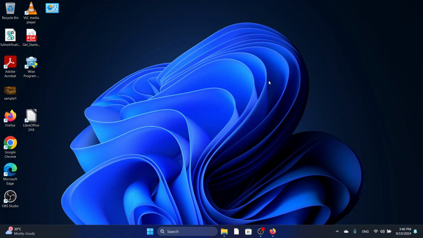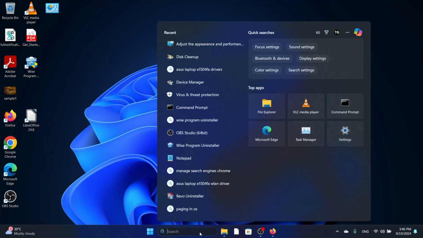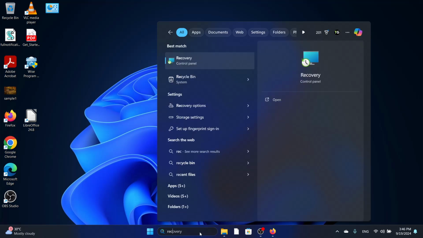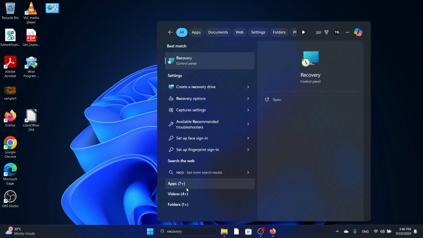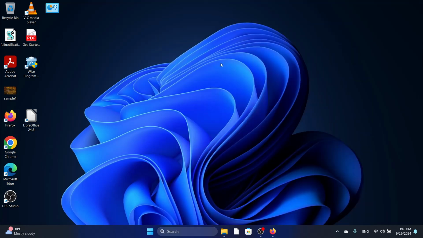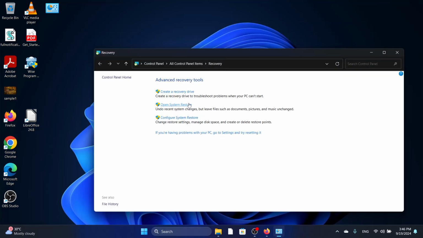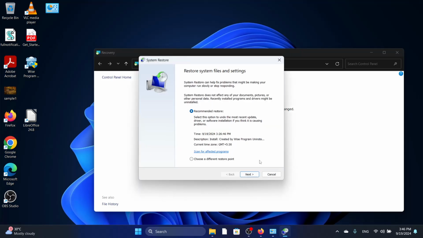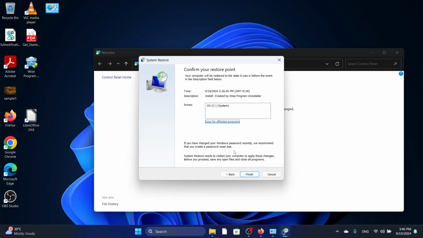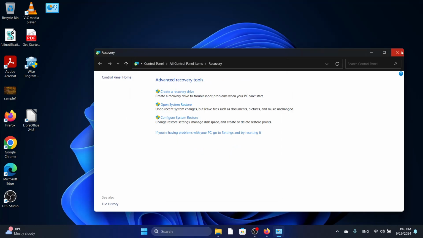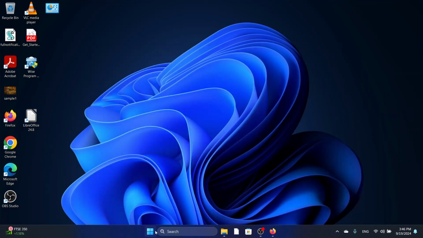If all these solutions have not worked for you, then the only other two solutions are to restore the Windows version to a previous date and time when this error was not being shown. So we will click on recovery, click on open system restore, and then we will click on next and click on finish. Now if that too doesn't work, we'll go for a clean reinstall.